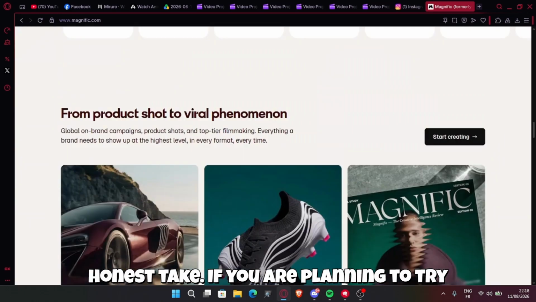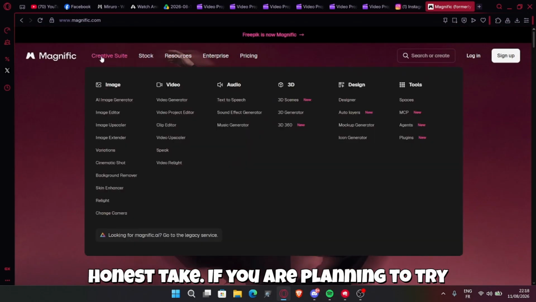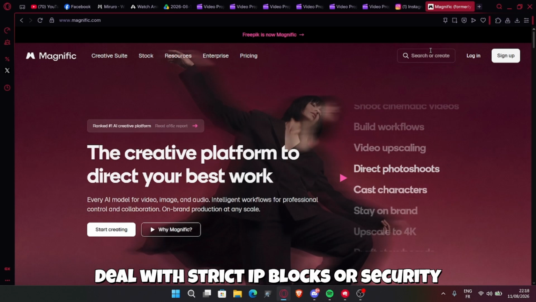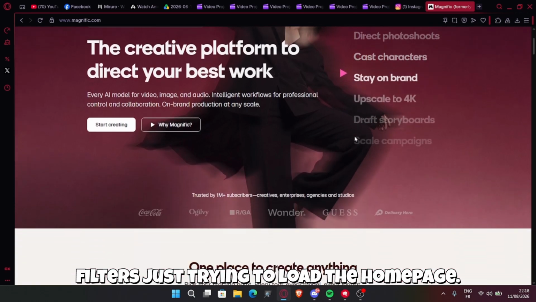So here is our honest take. If you are planning to try Magnific AI, be prepared to potentially deal with strict IP blocks or security filters just trying to load the homepage.